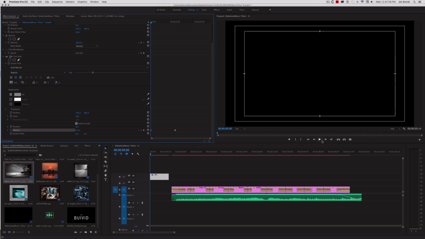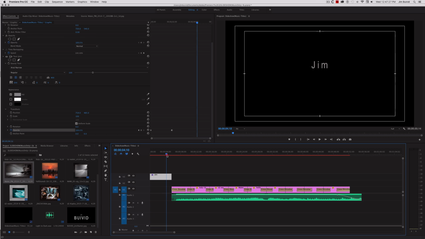So now let's take a look at what it does. It comes from 0 up to 100%, so it's actually pretty effective. Another thing I'm going to do with this is make my type just a little bit longer there. And so what I need to do now is have this at 100% at 4 seconds, right about there.